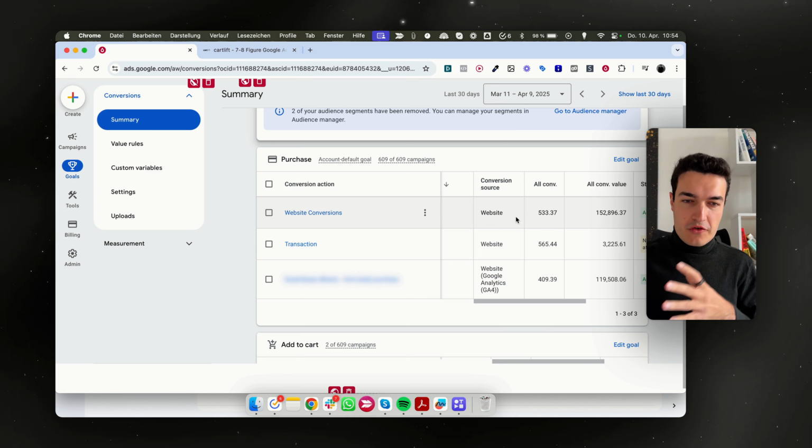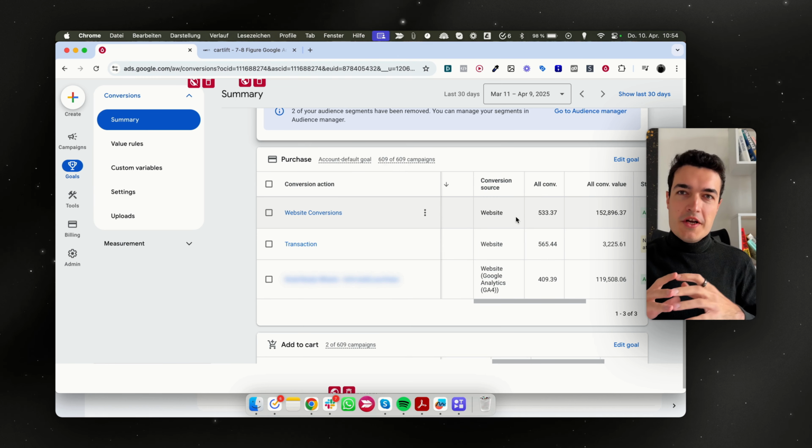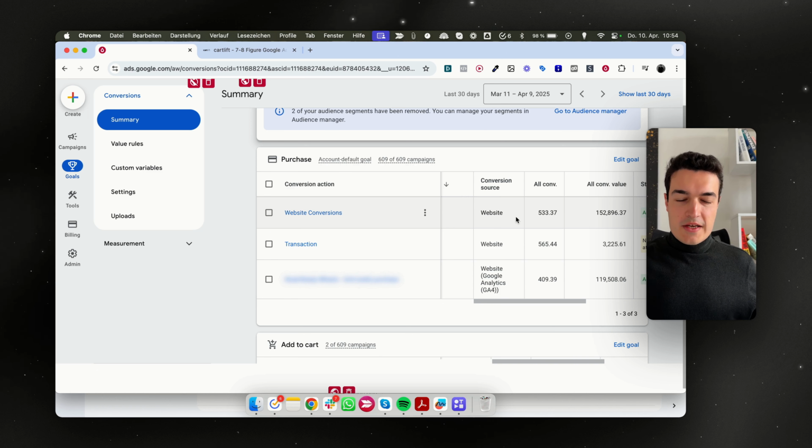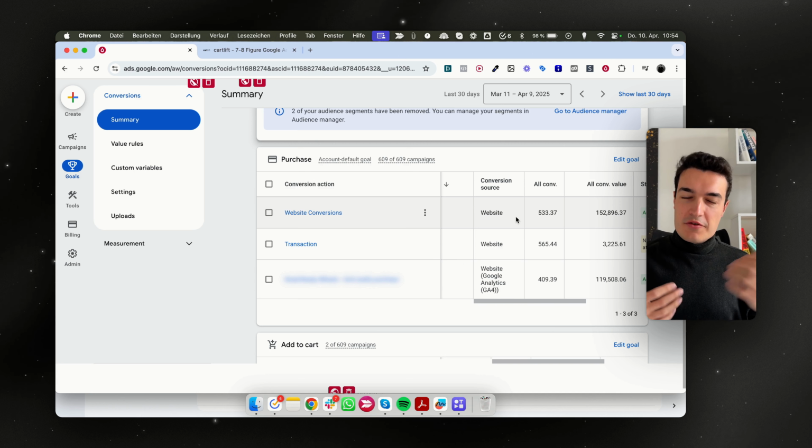Usually you just have one purchase conversion. There are some cases where you might be tracking purchases for different products differently, or when you manage multiple sites in one Google Ads account of your brand, right? A UK site and a US site or something.